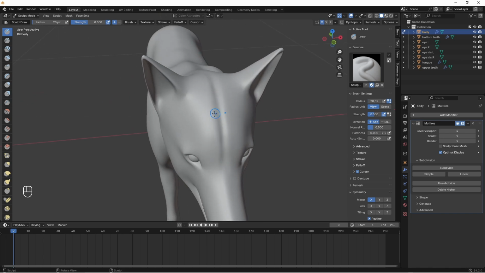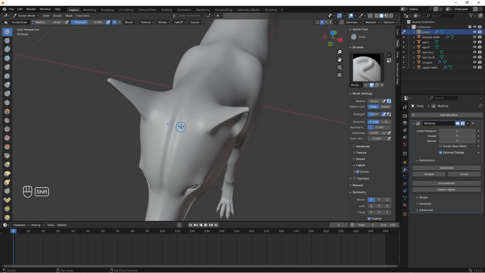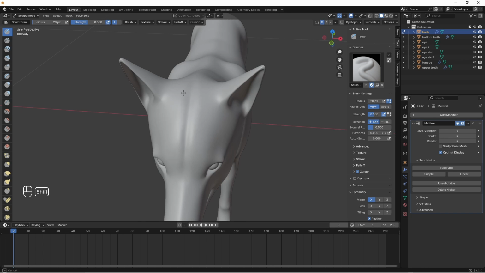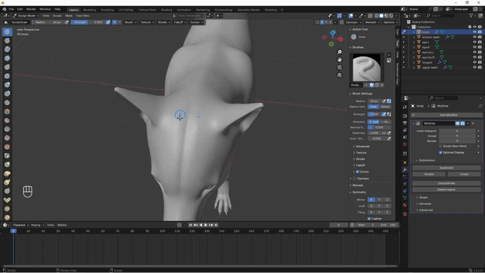To smoothen the mesh, hold Shift while sculpting. There's also a brush for this in the left menu, but it's much faster and easier to use the Shift key. If we don't hold Ctrl or Shift, we will simply add the selected brush effect to the mesh.